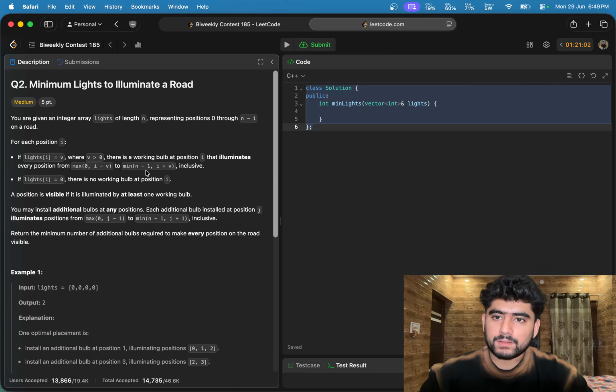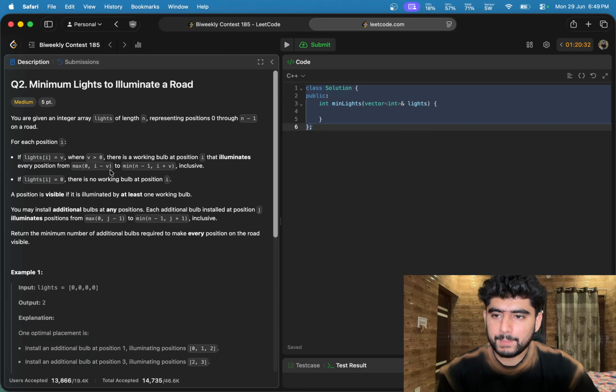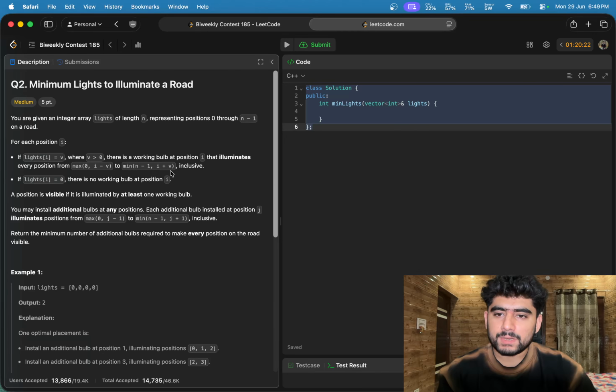Minimum lights to illuminate a road. You are given an integer array lights of length n, representing positions 0 to n minus 1 on a road, and for each position i, lights of i equal to v, where v is greater than 0. There is a working bulb at position i that illuminates every position from max of 0 comma i minus v to min of n minus 1 comma i plus v, inclusive.